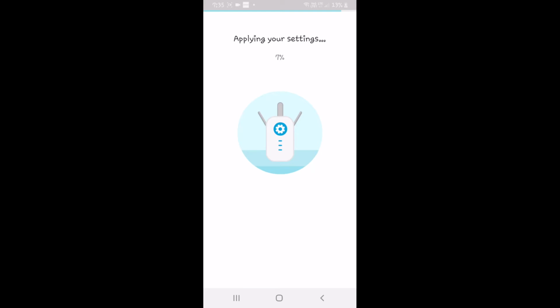After adding the network, it will ask you to give the network name. So I gave the network name here, and it's applying my settings to the router. After this, my router would be ready.